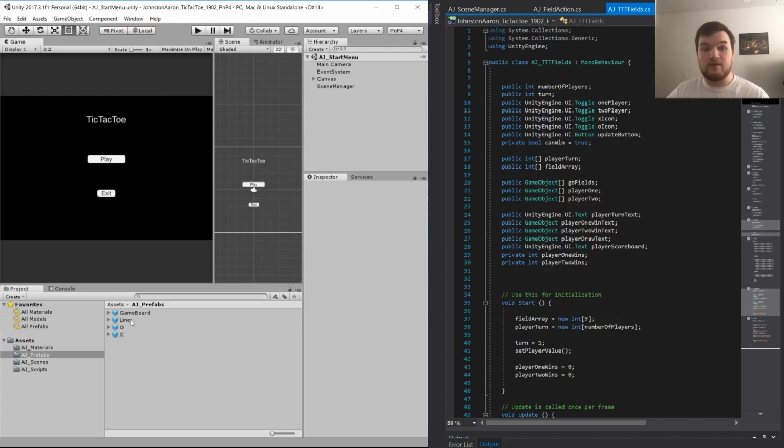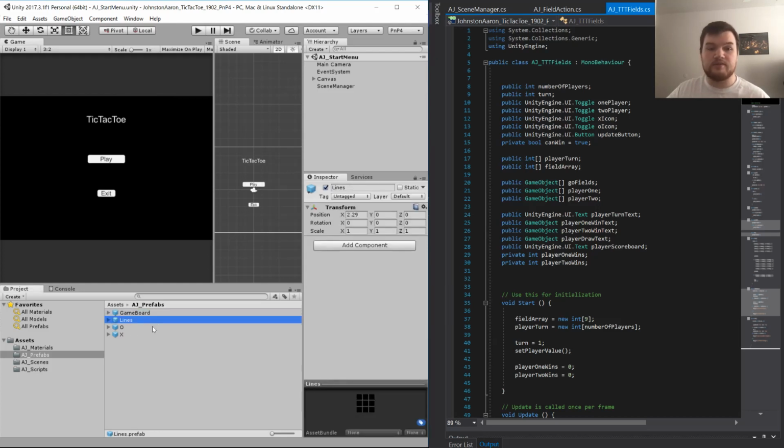I did go ahead and create some prefabs. So I had the X's and the O's. I also did just the lines and the fields there. And then once I had everything put together and all the prefabs in place, I actually went ahead and created a prefab of the full game board. So that would include all of those lines, the fields, and the X's and O's there as well.